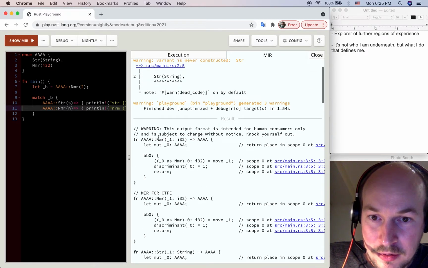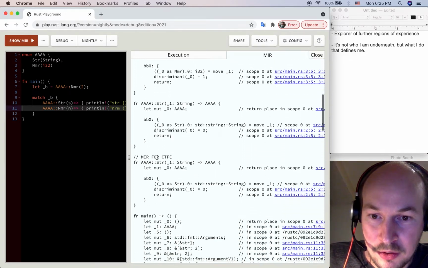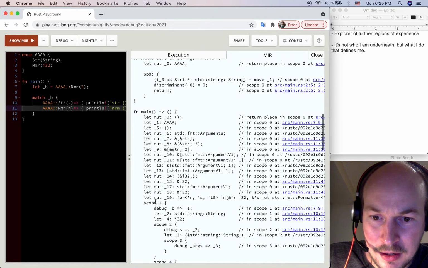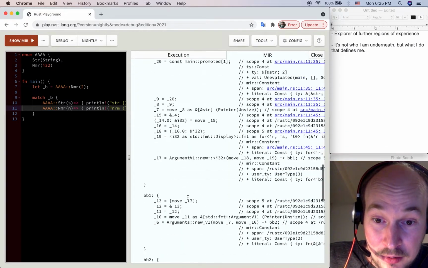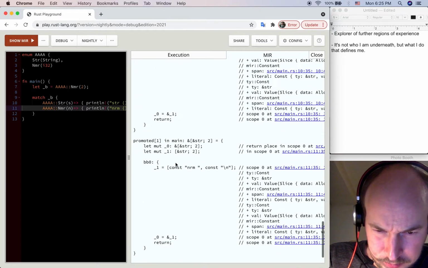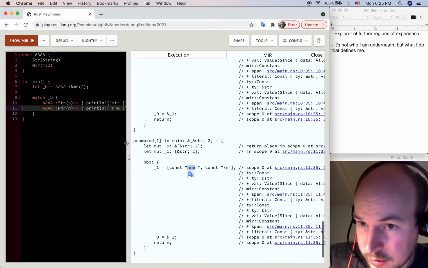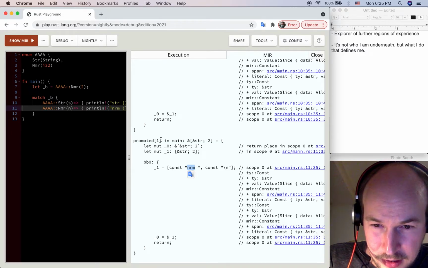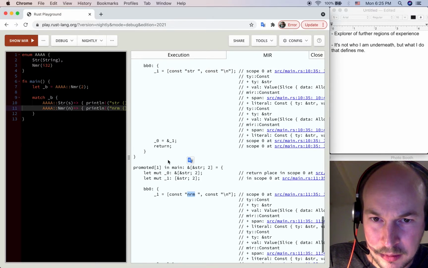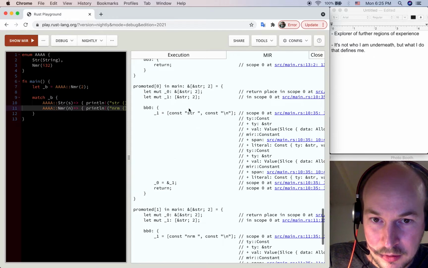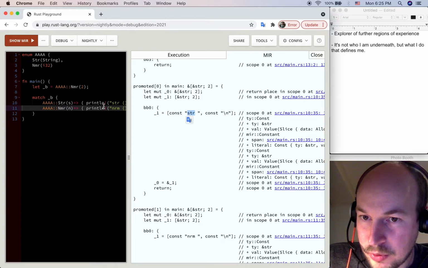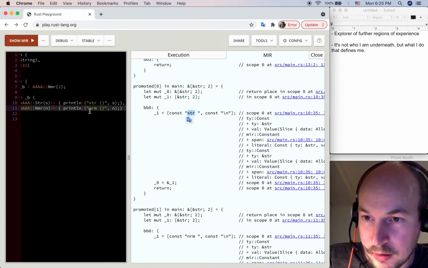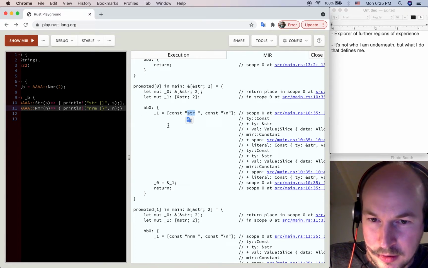So maybe for match there's some extra functionality that's appeared in the MIR representation. A shit ton of things appeared. So we've got some functionality for NRM, for print line. So this is probably a function that is created for us to print out NRM for number. This is probably a function created to print out str when we get a string in the match.